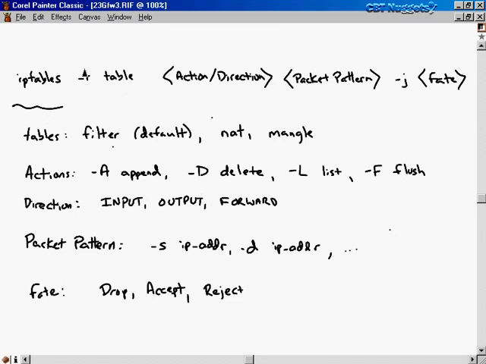The first part is -t table. So what table are you going to refer to? By default, it refers to the filter table. So you're just packet filtering, or filtering packets as we say, meaning that you're weeding out packets that you don't want to come to your particular network for whatever reason.